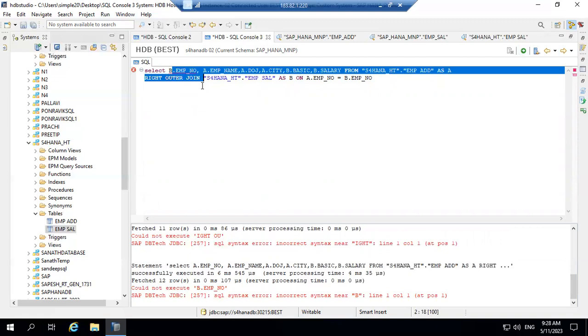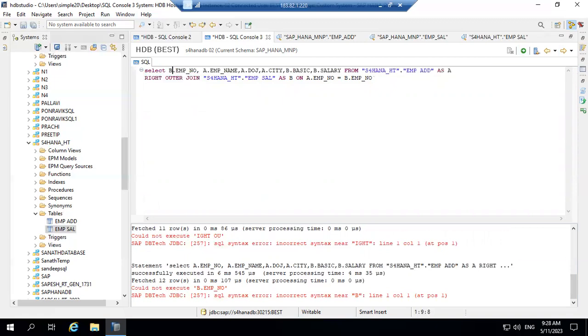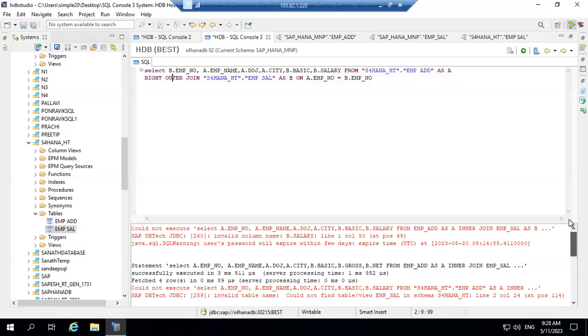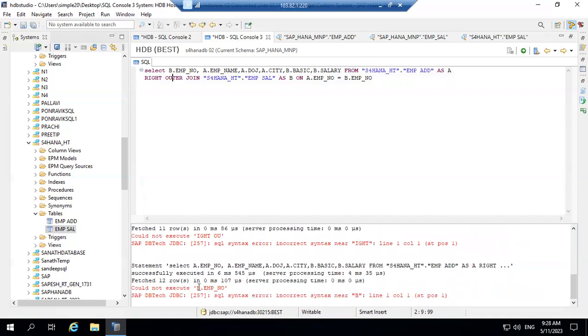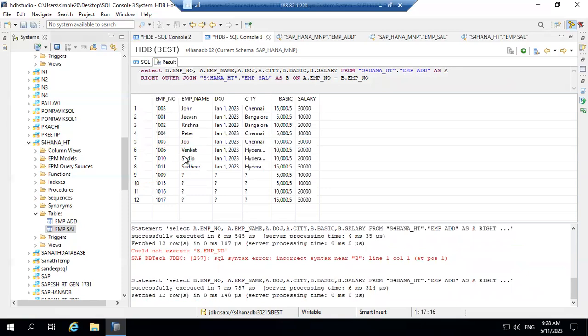Okay, so let me type again. B. It could not be executed. Okay, no worry. Let me refresh. Type in the complete word. It is not considering. So yeah, come on. Let me try. Okay, so now it is complete. Employee number is coming from the salary table. So these records 1009, 15, 16, 17 don't exist in the address table.